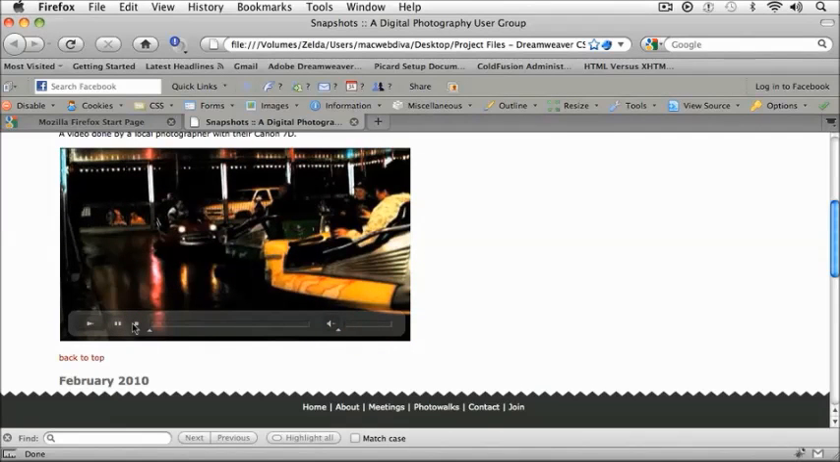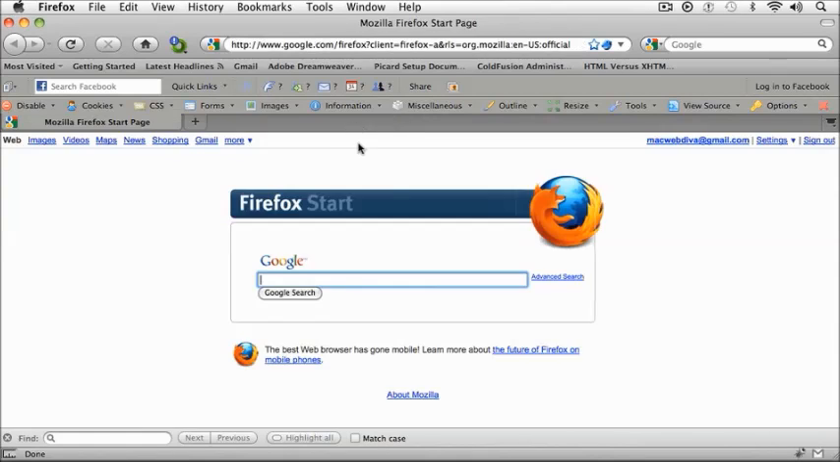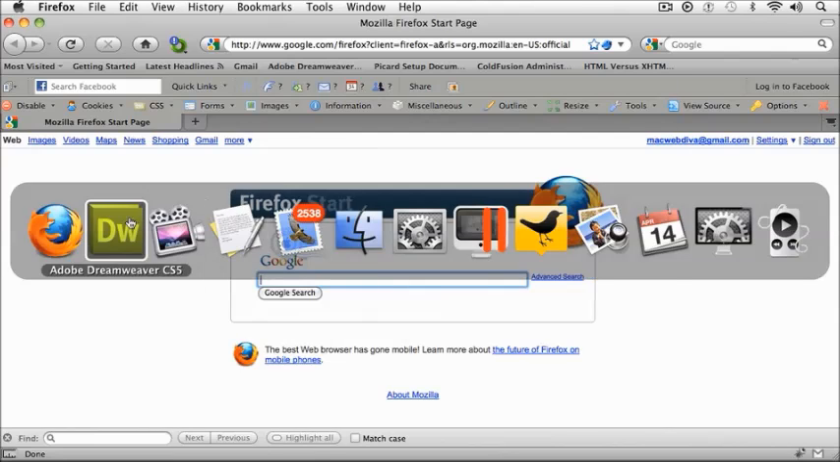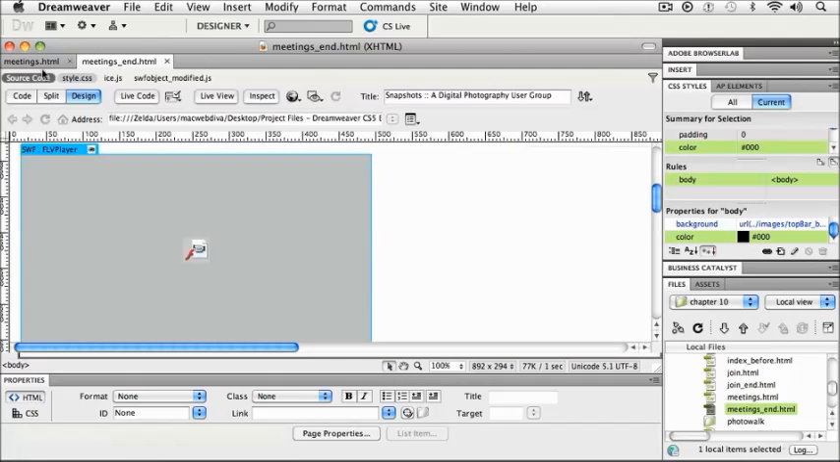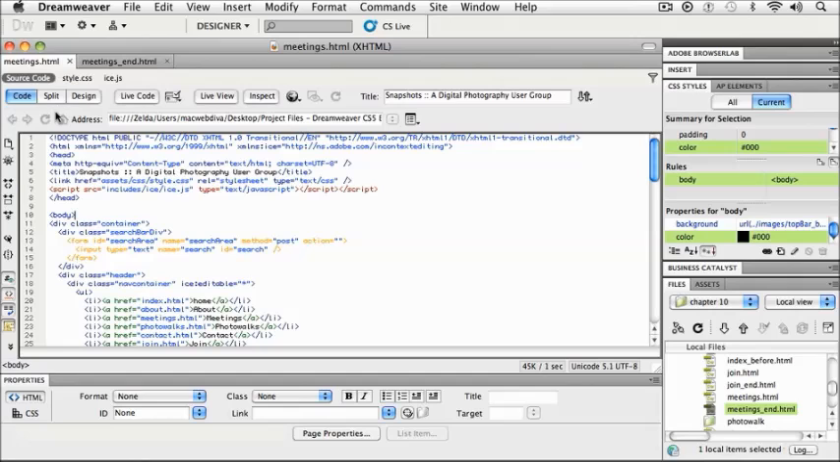I also want to point out that the video was actually created as an MOV, and that was taken into the Flash encoder and converted into a Flash video. Okay, so let's go back to Dreamweaver. And now we can actually make this happen in our meetings here. It's really very, very simple.